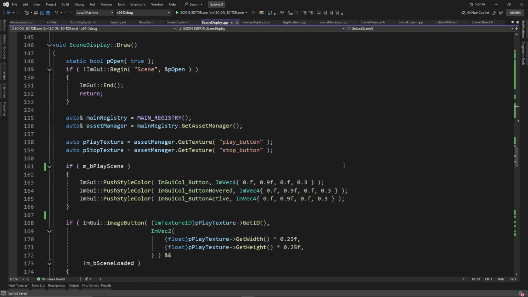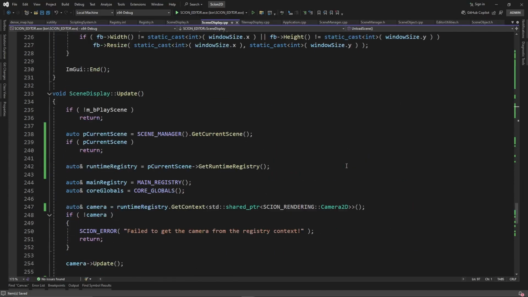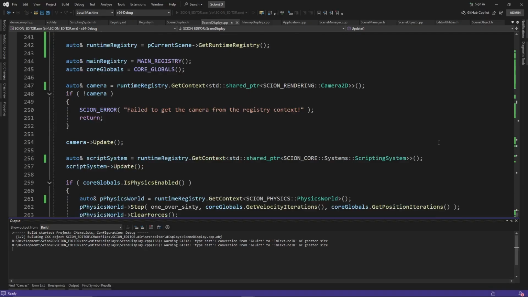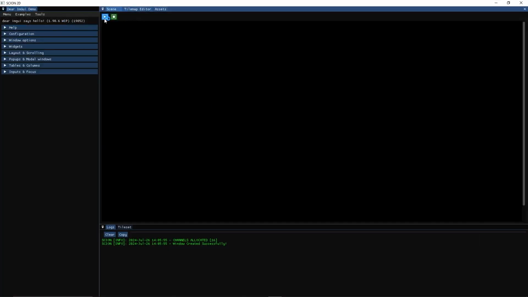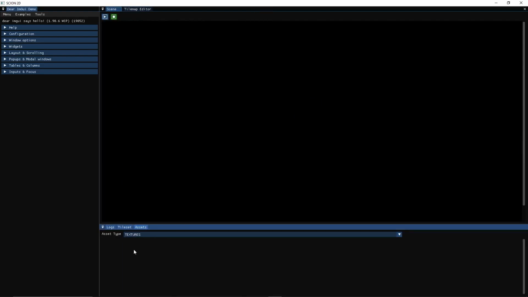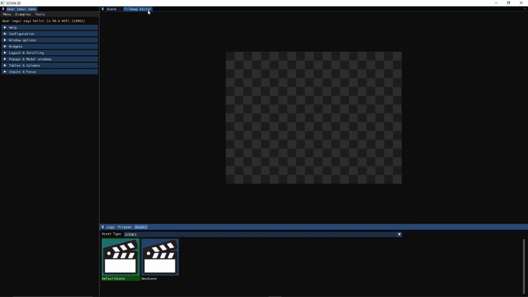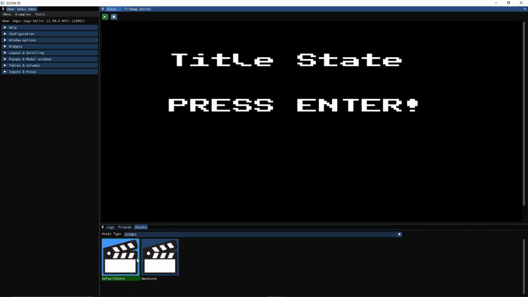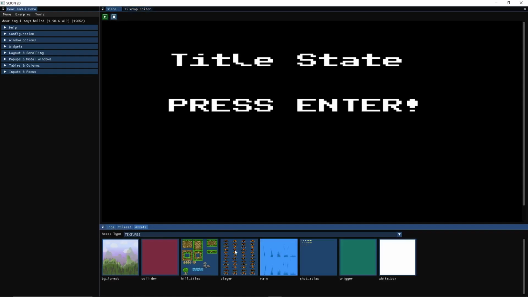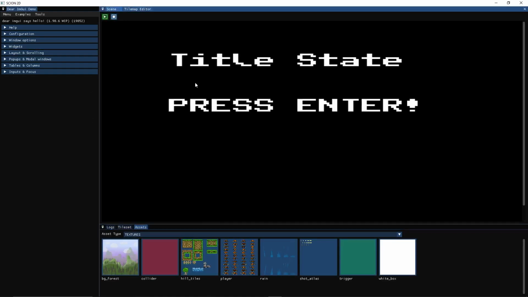Let's see. So update, if not play scene, return. Let's try this again. Cool. So it shouldn't load. And then we load it in. Load in our scene. Go back to the scene. Load it. Let's see if all our textures, everything's loading. Back here.